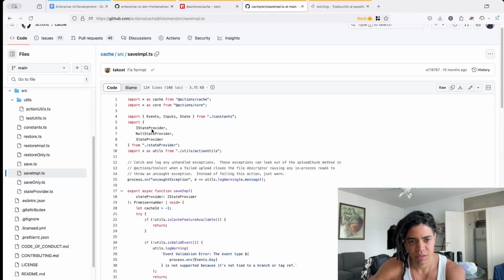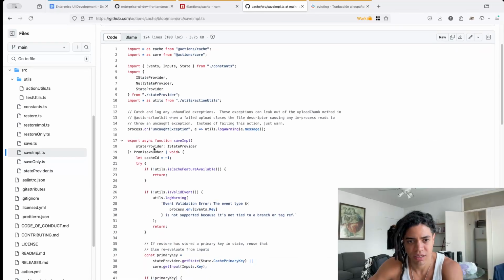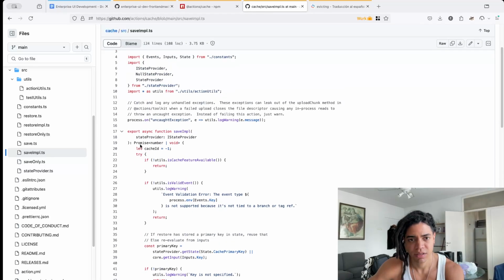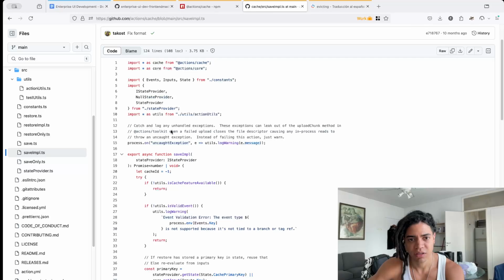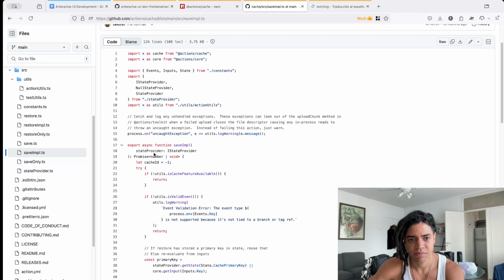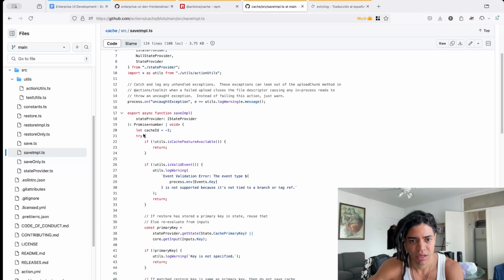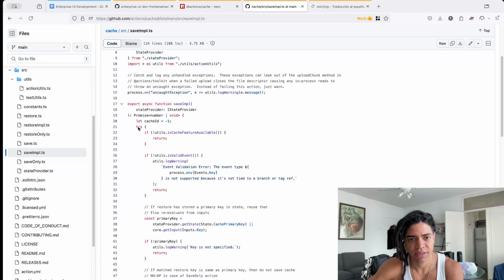They say, hey, let's get all of this, and that is when I'm going to start to implement this. This is one single function that is now taking the state provider and is going to return a promise. Okay, catch and log any unhandled exceptions. This exception can leak to log chunk and they can. You say, hey, try this. Catch minus ID.